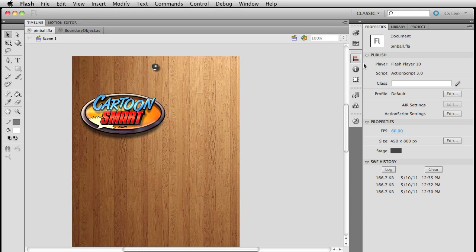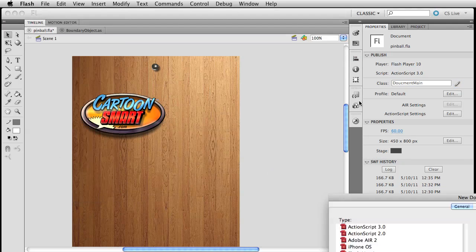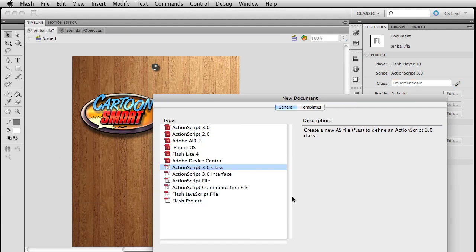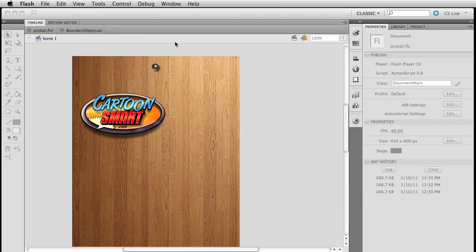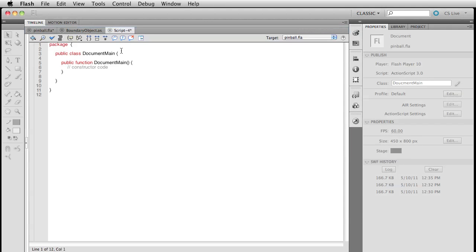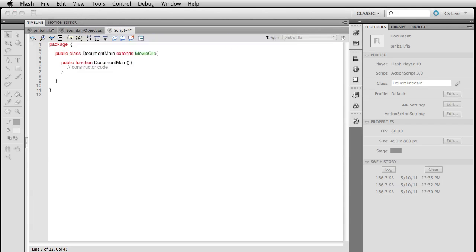Okay, so let's go over here and write, this will be DocumentMain. And as soon as we do that, it's going to say definition. Well, that means we need to go create one. So over here, new, and again, this will be an ActionScript 3 class file. We'll call this DocumentMain. There we go. This is actually also going to extend MovieClip. And yeah, save it out, of course.